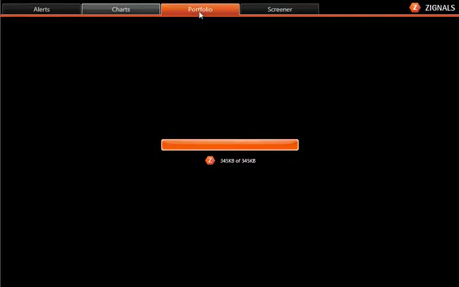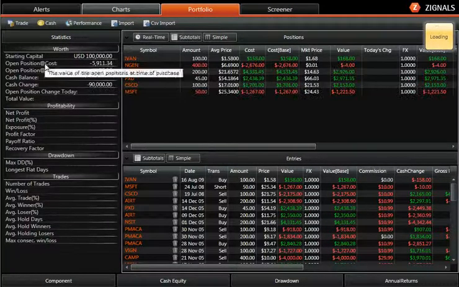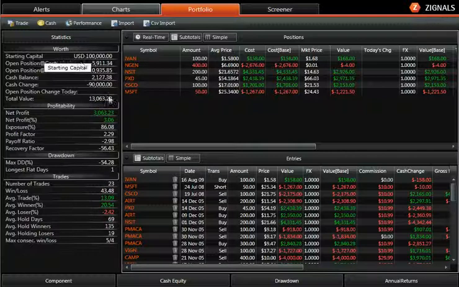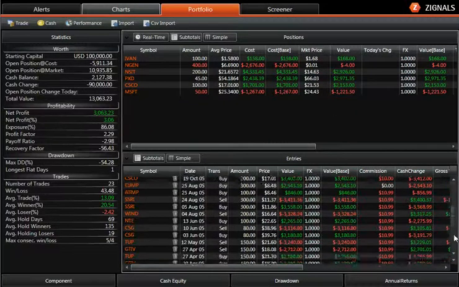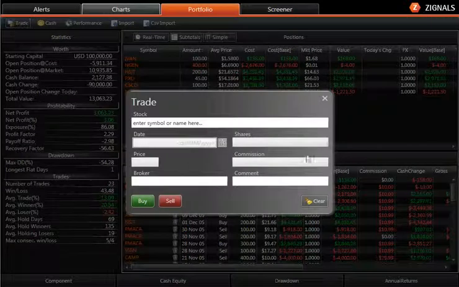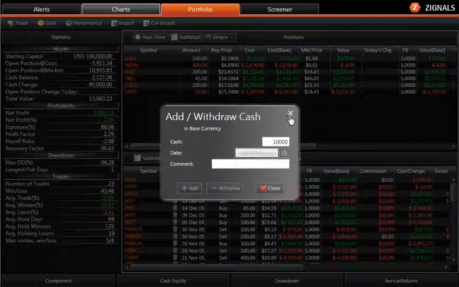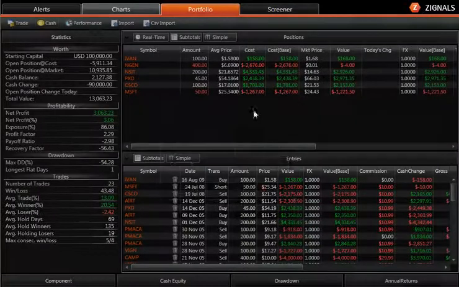Moving along to portfolio, you'll see your portfolio has your summary statistics on the left. You have your current holdings available here. Below it is your transaction history. You can enter trades manually, or you can also do cash transactions, adding or withdrawing cash.